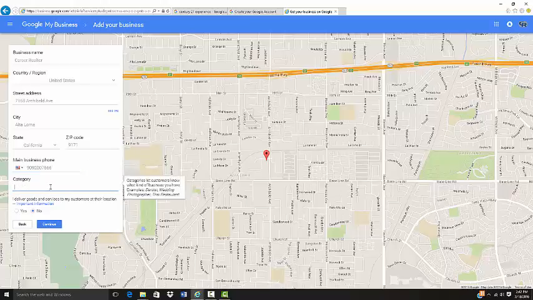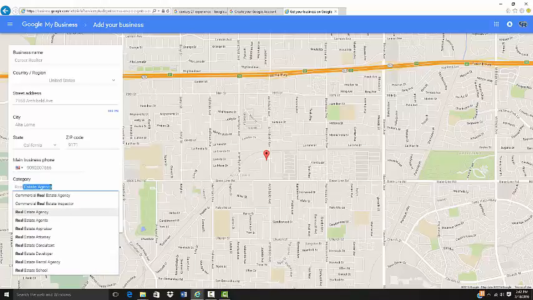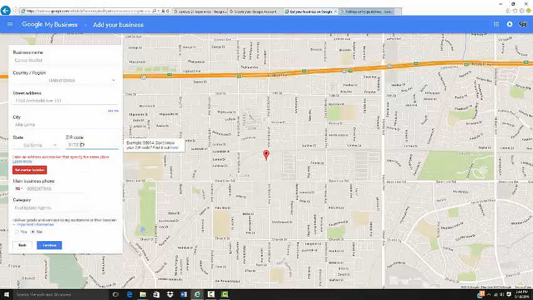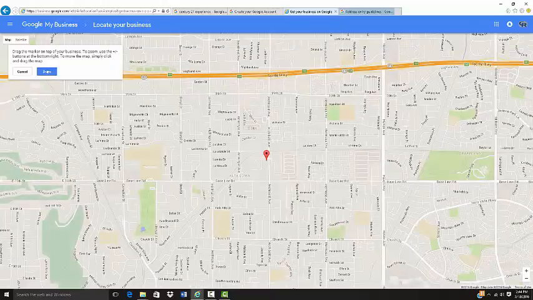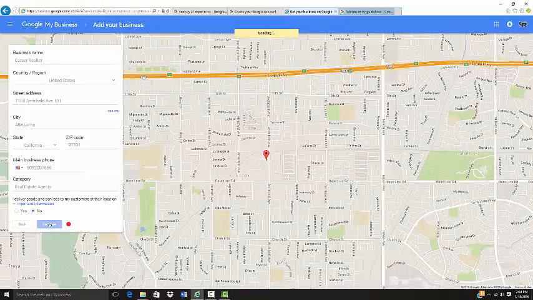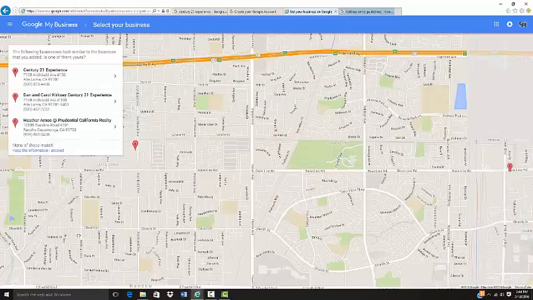And then it'll ask for a category, and it'll want to know what kind of category. If you start to type a category, something like real estate, there you go, real estate agent, real estate agency, developer, rental agency, real estate school, so a lot of different things that you can put on here. So we're going to go ahead and just put real estate agent and leave it at that. So you set the marker location, done, continue.